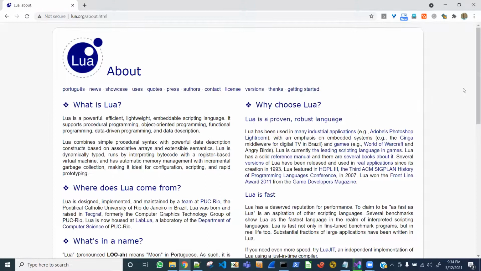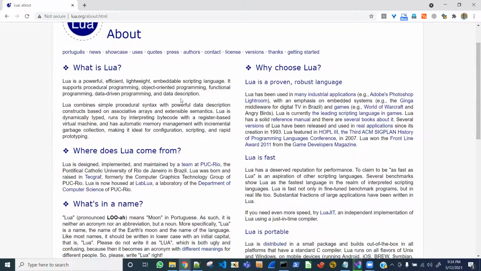Okay, what is Lua? It's a powerful, efficient, lightweight, embeddable scripting language. It supports procedural programming, object-oriented programming, functional programming, data-driven programming, and data description. Interesting. All right, where does Lua come from? It's designed, implemented, and maintained by a team at PUC Rio, the Pontifical Catholic University of Rio de Janeiro in Brazil. All right, so it has its origin in Brazil from a university.